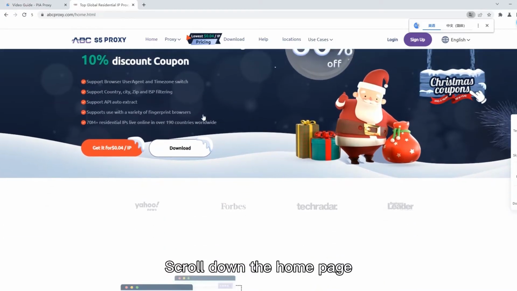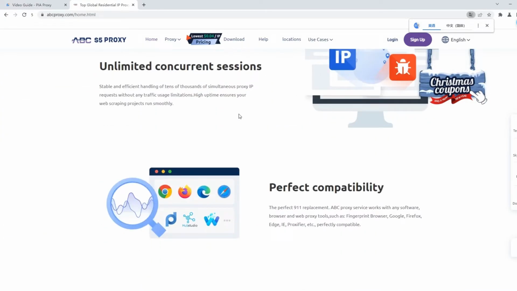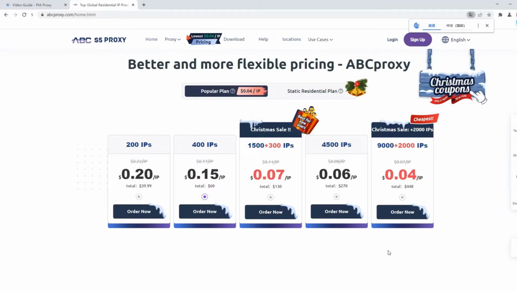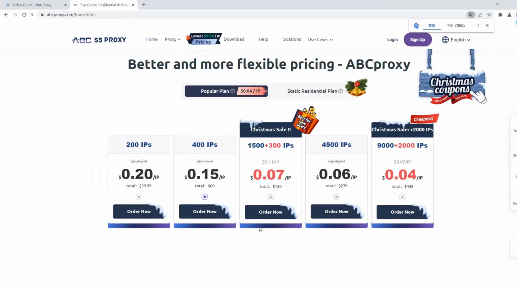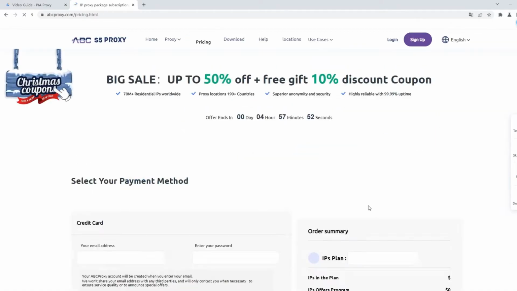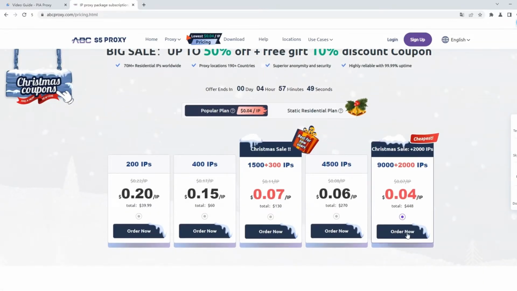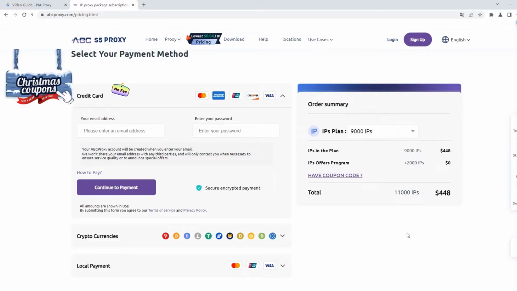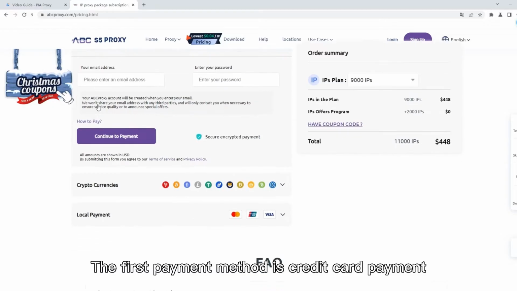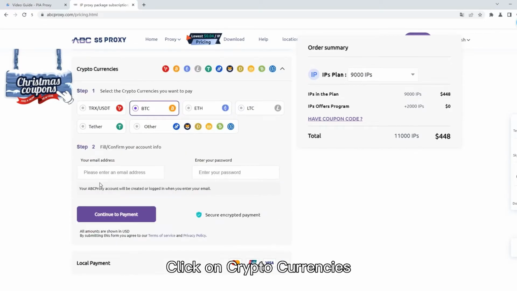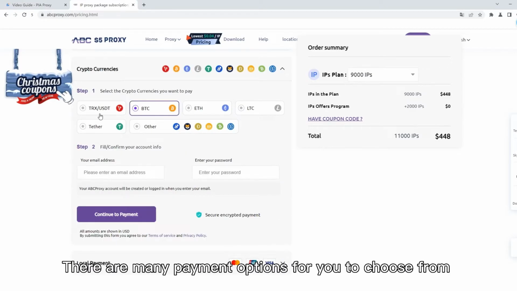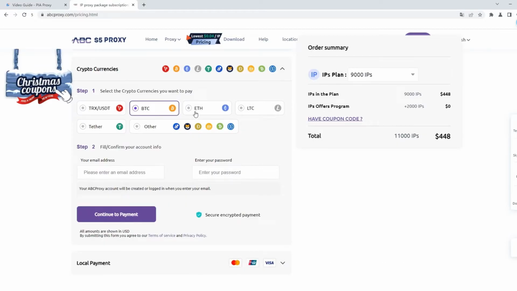Scroll down the home page. Here are some pricing plans available. The first payment method is credit card payment. The second payment method is cryptocurrencies. Click on cryptocurrencies. There are many payment options for you to choose from.